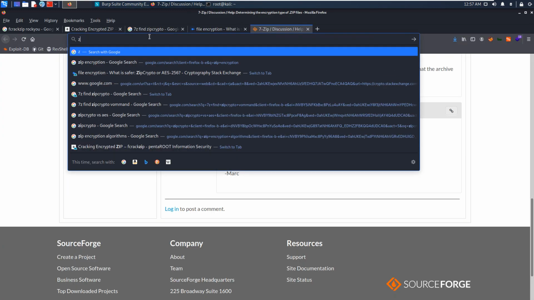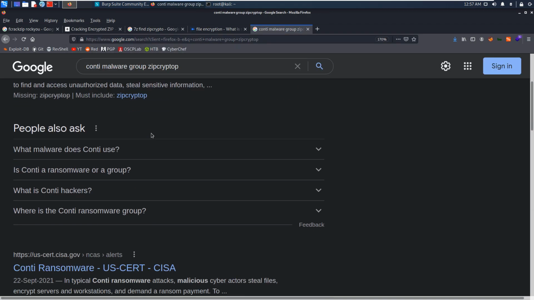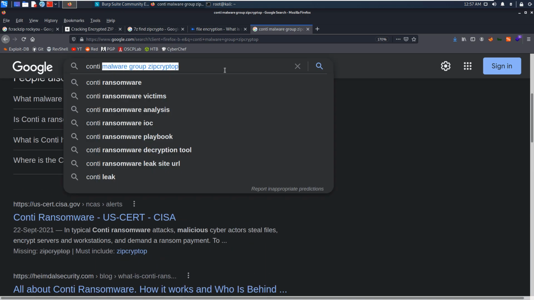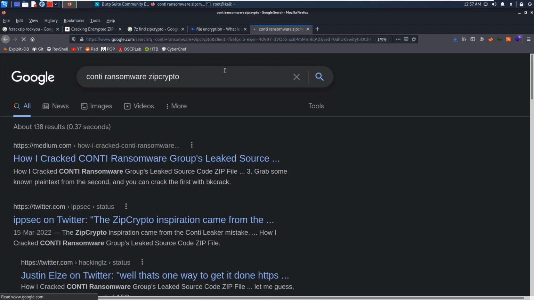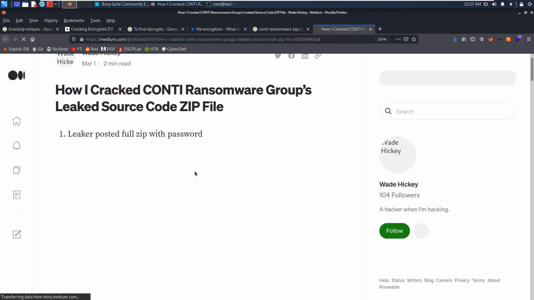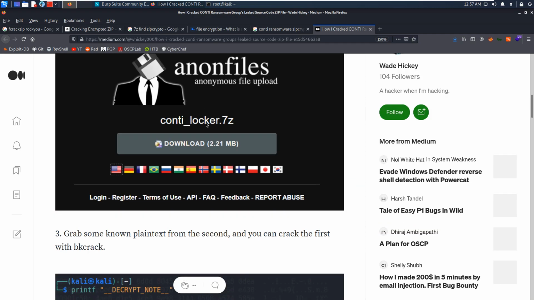And here we have a great article by a guy who was able to crack the Conti malware content. If you go over the internet and type Conti ransomware group zipCrypto, this is a great article in which a person was able to leak the complete source code of this ransomware file.